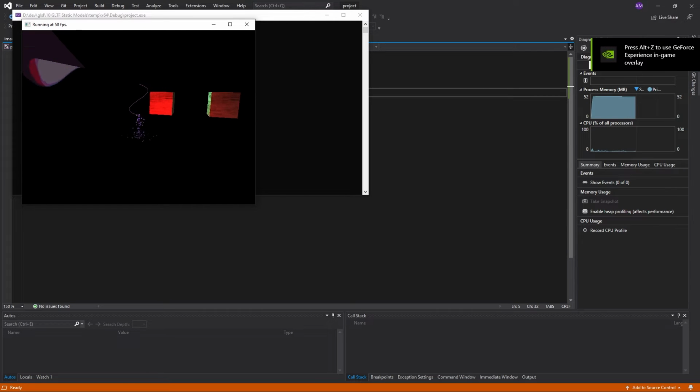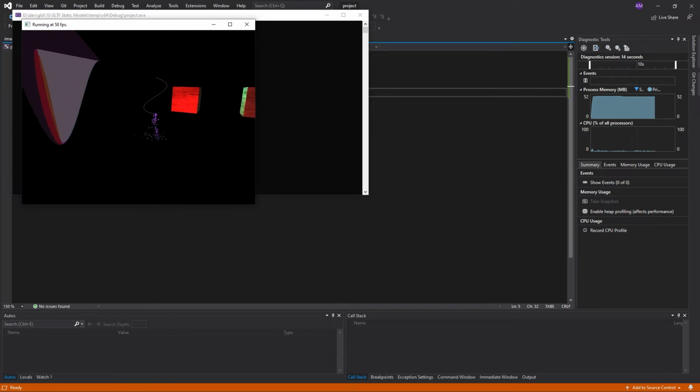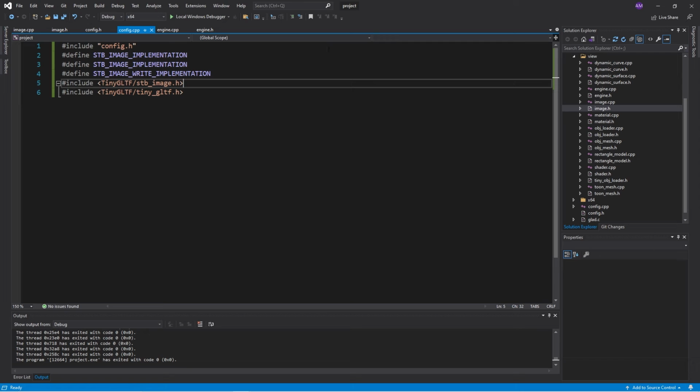Okay, fair enough. What's this on the right? GeForce Experience. Geez, you update your drivers, you think it's going to make things better. You just get all these overlays. Okay, cool. So that is installing tinyglf into the project.